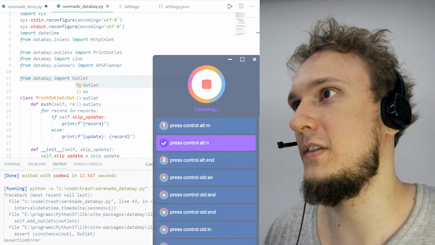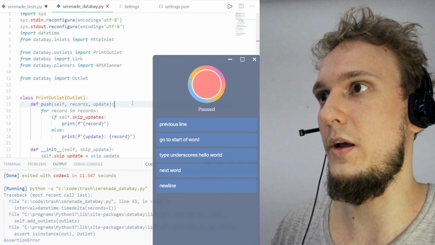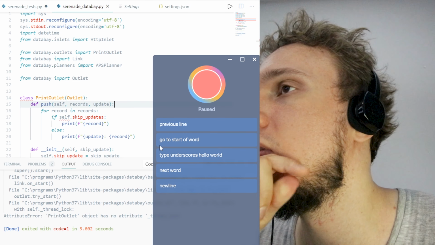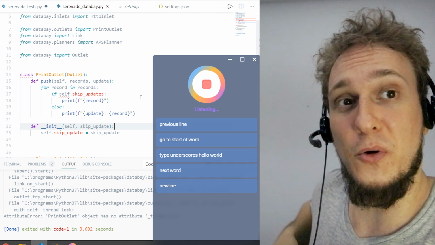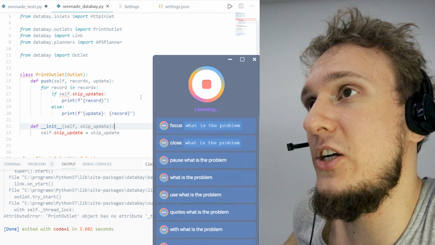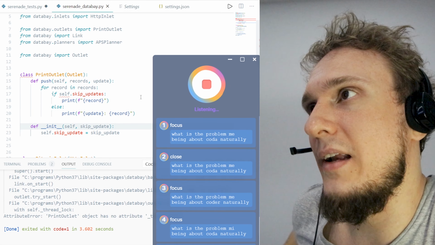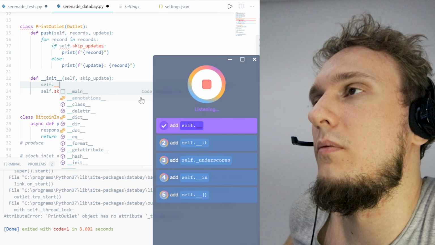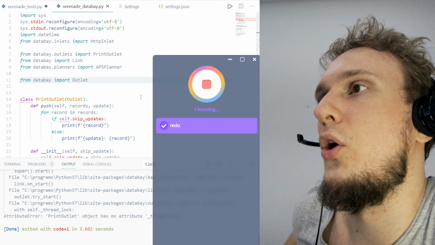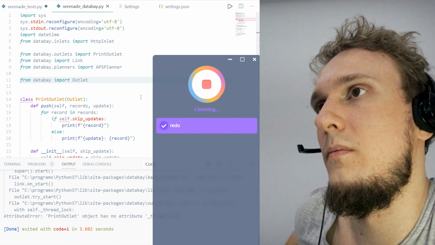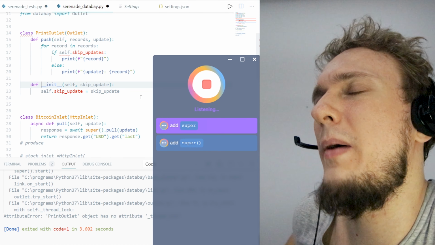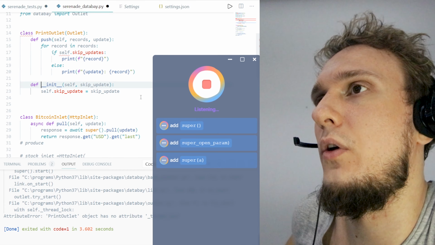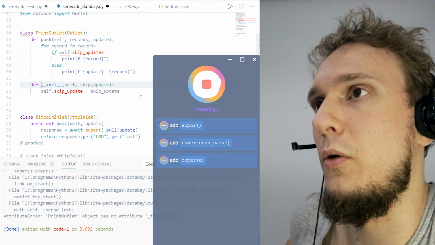Nope. It's not gonna happen. Let's try it. Oh no, it did run. I know, of course, what the problem is. Me being a butt coder, naturally. Add self dot underscore underscore. That's not what I want to do. Undo. Redo. Go to __init__. Add super open paren close paren dot __init__ open paren close paren.